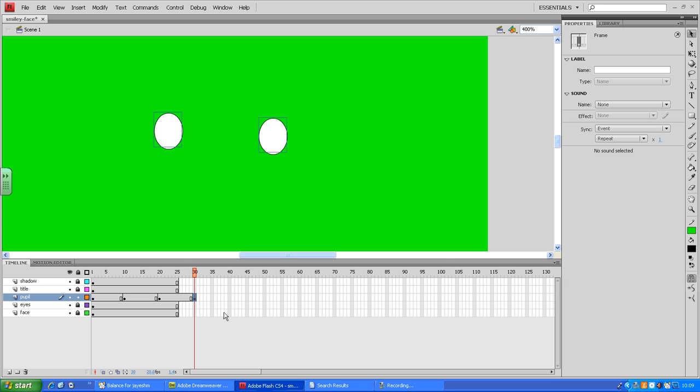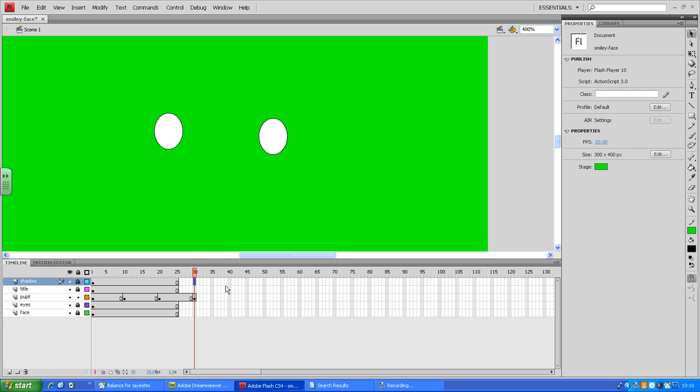But now you see the rest of the graphics disappeared because we need to extend them as well. But this time for them, we're just going to insert the frame. Now the shortcut, if you want to insert the frame, is you just click on the placeholder number 30 and you press F5, which is a key on your keyboard, function key number 5.